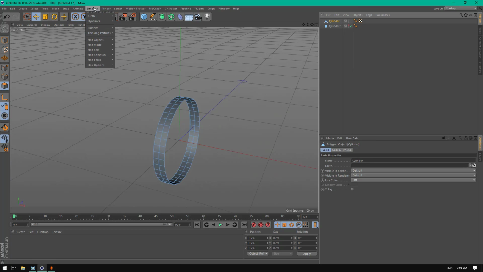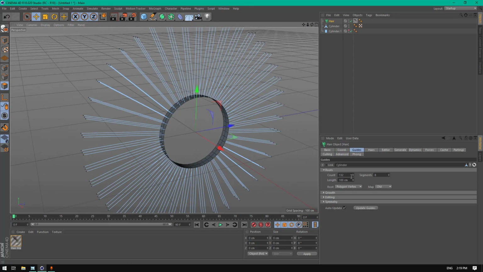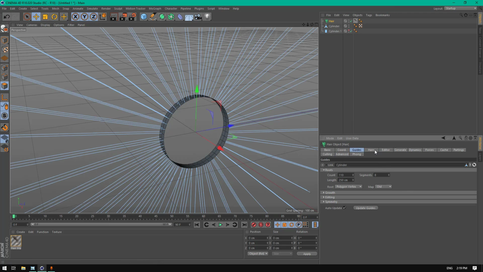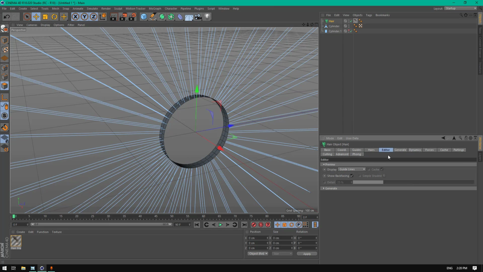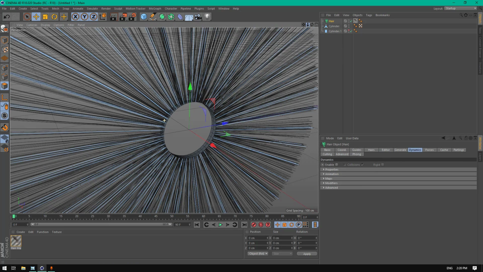Go to polygons, go to simulate, hair object, add hair. Alright, let's set up this hair now. Change the count of the guides to 110 and the length to 250 centimeters. The hairs don't change anything. Go to editor, display, and from here change it to hair lines. Disable dynamics and it's good.